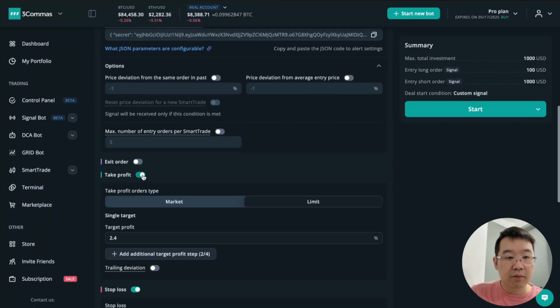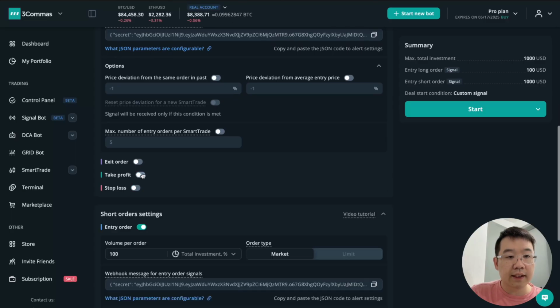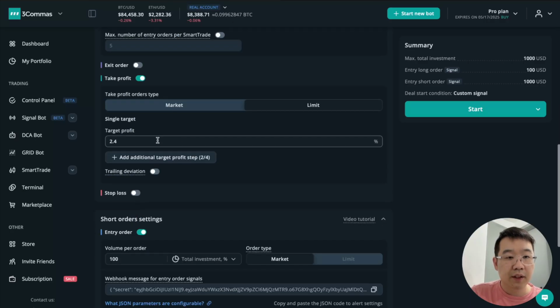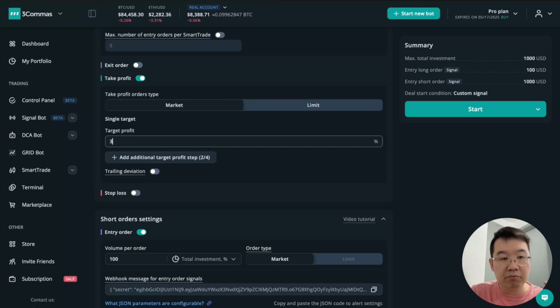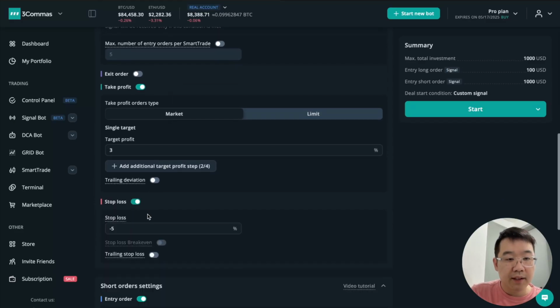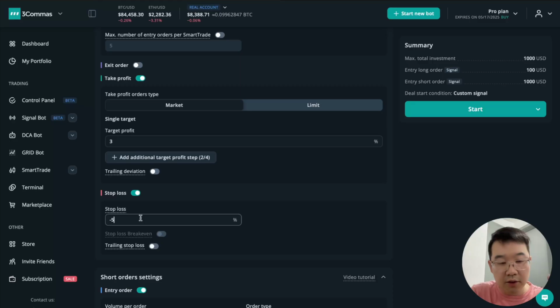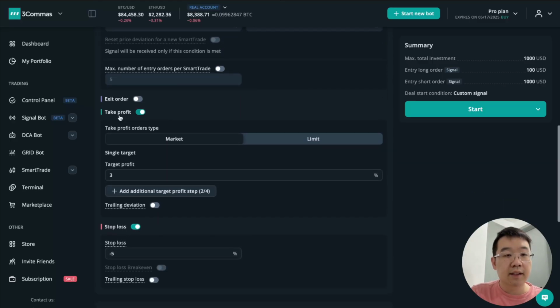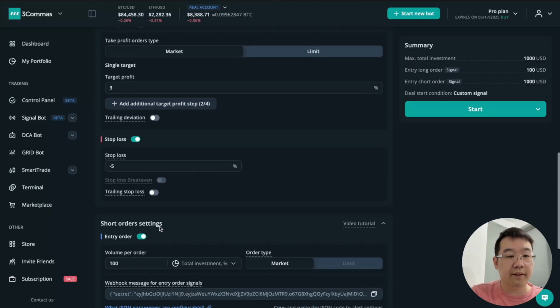And then real quick, we can also easily set our take profit and stop loss straight from here too. So I'm going to do a market order and just 3% take profit, just lock it in. Don't try to be too greedy there. And then stop loss, let's do minus 5%, okay? So 3Commas can handle the take profit and stop loss, which is really convenient.